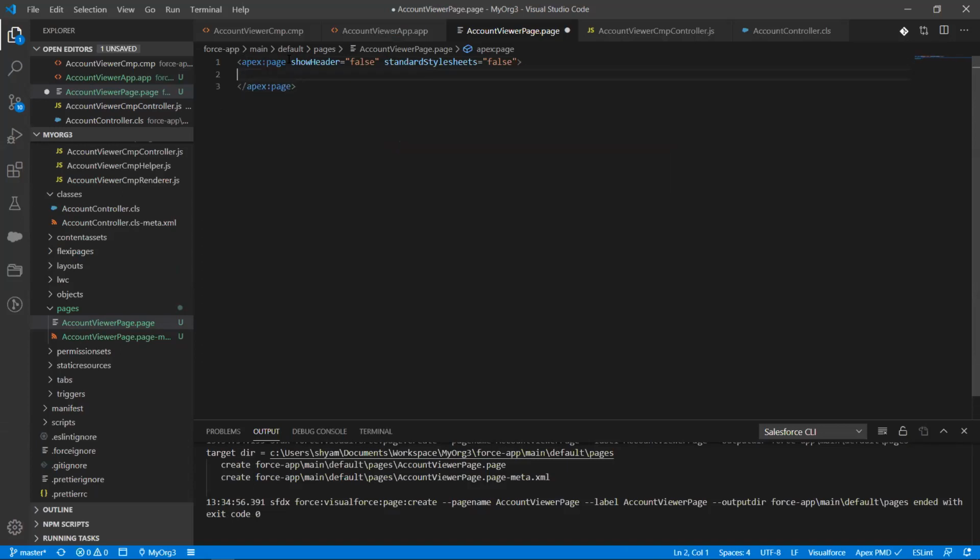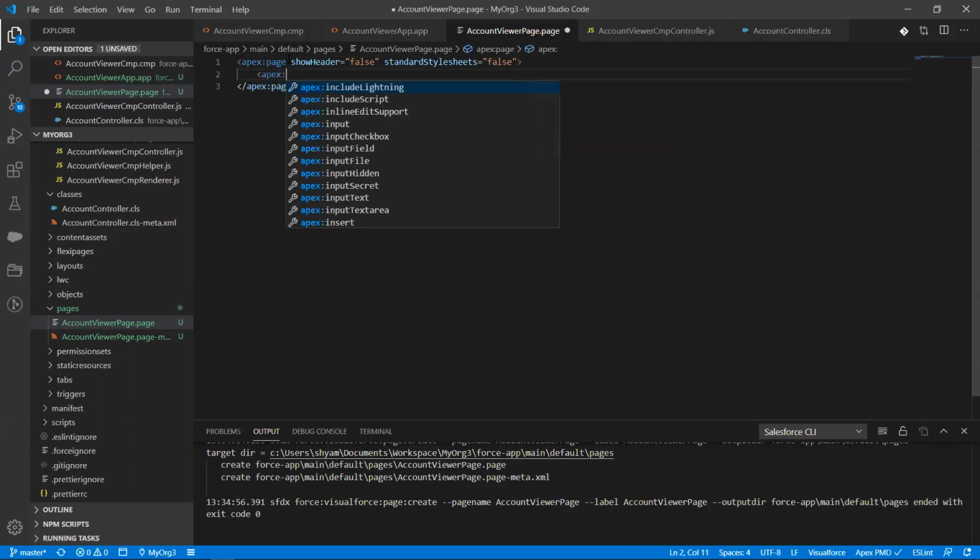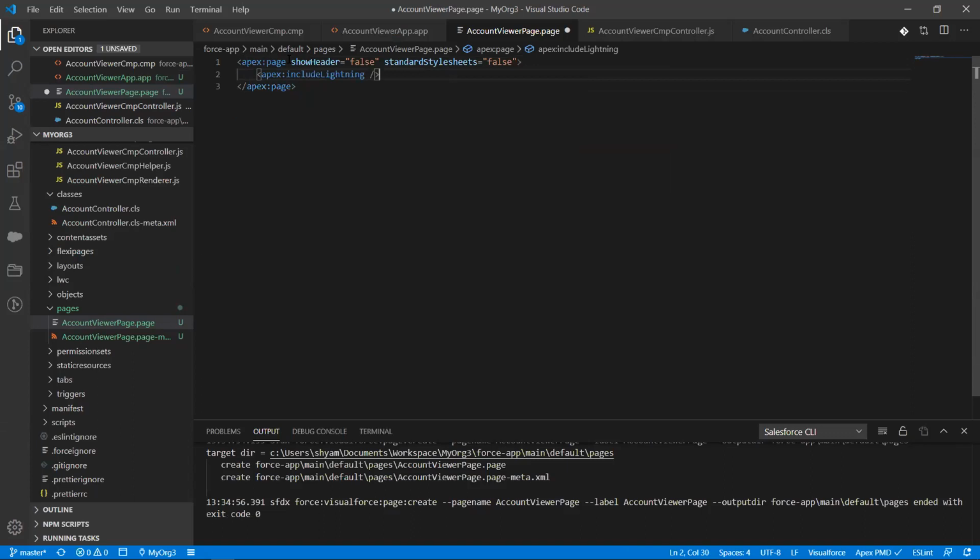Now within this, I'm going to call the JavaScript file that is required to load a Lightning component. That will be apex colon include Lightning. Now on the fourth line, this is where I'm going to load my account table. So I'm just going to mention a div, and I will pass the ID as data table. Now this is where you're going to write your JavaScript.